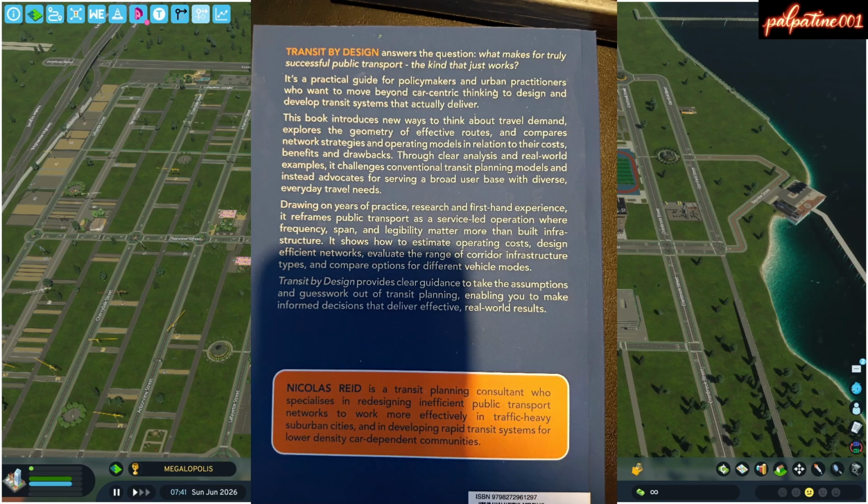Transit design provides clear guidance to take the assumptions and guesswork out of transit planning, and now we can make informed decisions to deliver real-world results that I'll be applying in Cities: Skylines 2, which is heavily modded to allow as close to realism with planning and transport systems as we can get with this current game engine. And of course, Nicholas has been specialising in redesigning inefficient public transport networks to make them work in traffic-heavy suburban cities, like that would be any United States city for that matter, and any city in New Zealand and Australia for lower density communities.